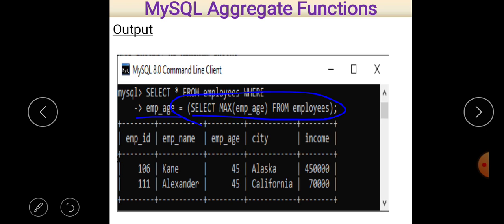And now we have a query: select star from employees where employee_age. Suppose the employee_age value we find after the execution of the subquery is 32. So now our query is select star from employees where employee age is equal to 32. So that outer query will be executed then.